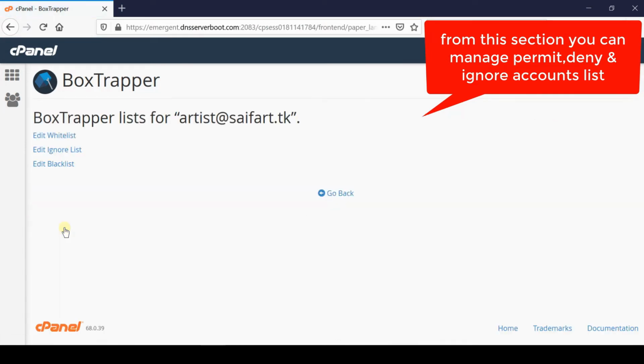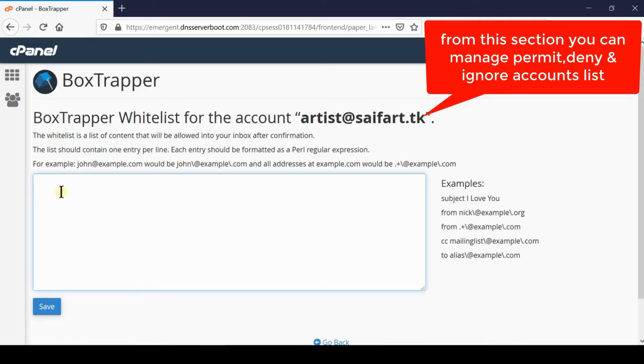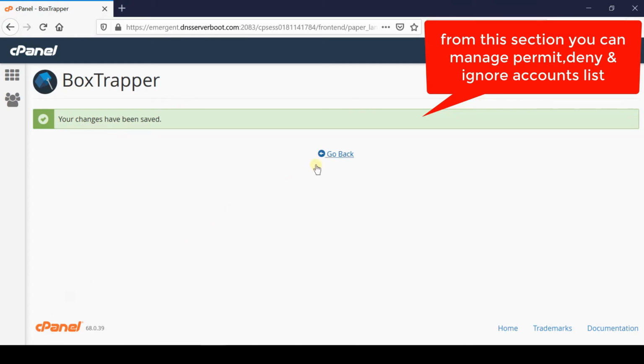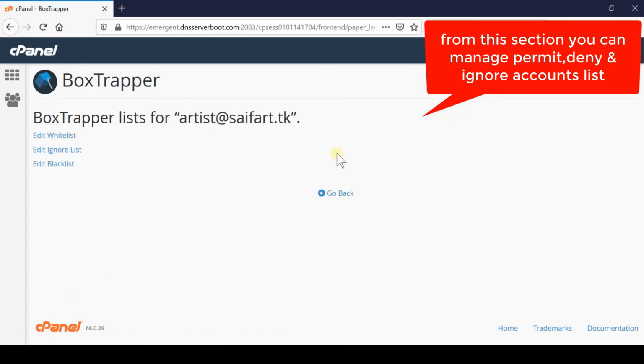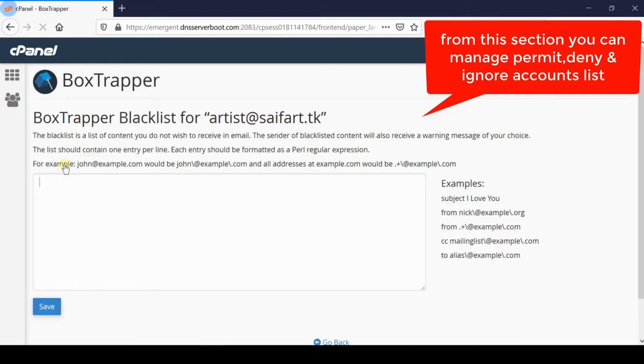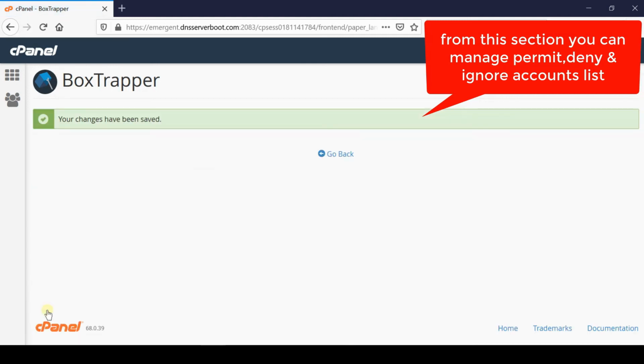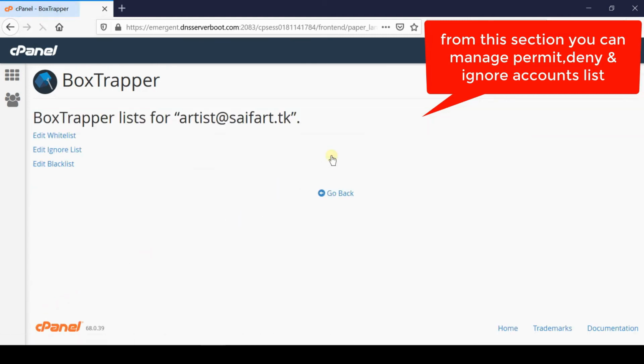Now, edit whitelist or blacklist allows you to deny, permit, or ignore email messages from certain accounts. Click over it and then from here, you can edit the whitelist or blacklist. You can check the examples to understand how to specify things over here. If you specify the rules through which those emails will always be whitelisted, then such emails will always come to your inbox directly. Once you're done with the settings, click over Save.